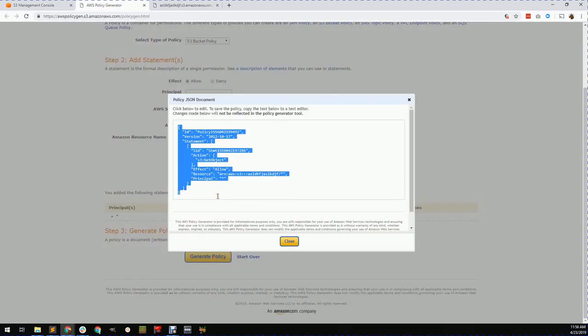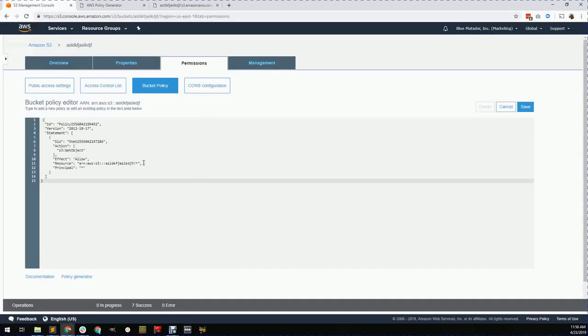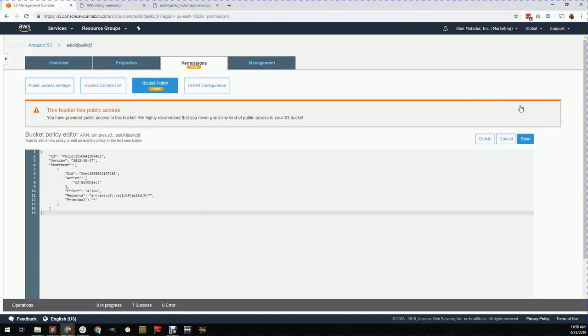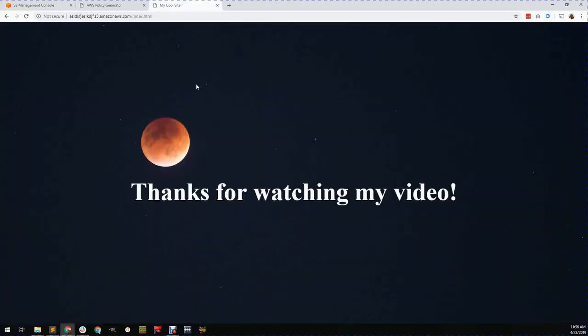I'm going to copy and paste this whole thing back into the S3 configuration. It's going to give me a warning. It tells me, we recommend you don't have a public policy. Ignore that. We want one. And now that that's there, I'll go back to my S3, refresh, and there it is. In fact, it even has HTTPS.